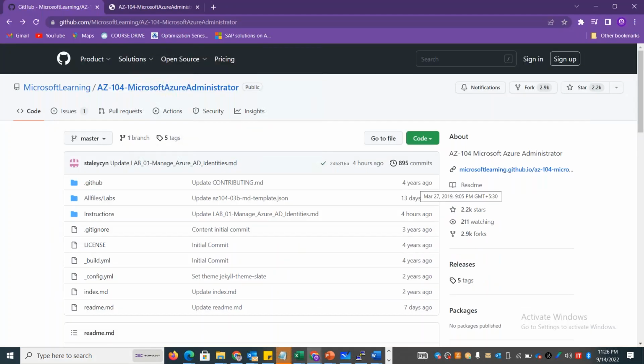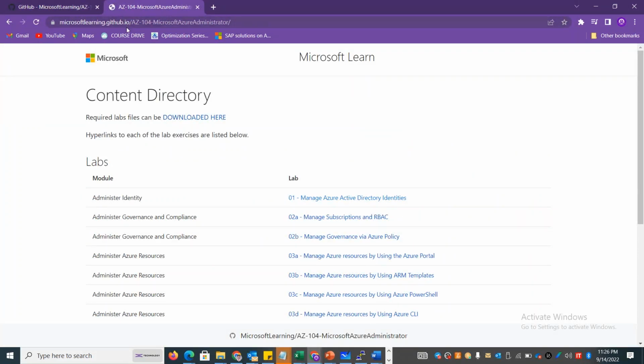So there are two ways you can reach out to this particular lab simulation option. One is through the github.com site and the other one is through the github.io site. Okay, so microsoftlearning.github.io, and then you can follow along with the AZ104 exam, or you can also look out for the other examinations if that examination has got lab simulation or lab exercises.